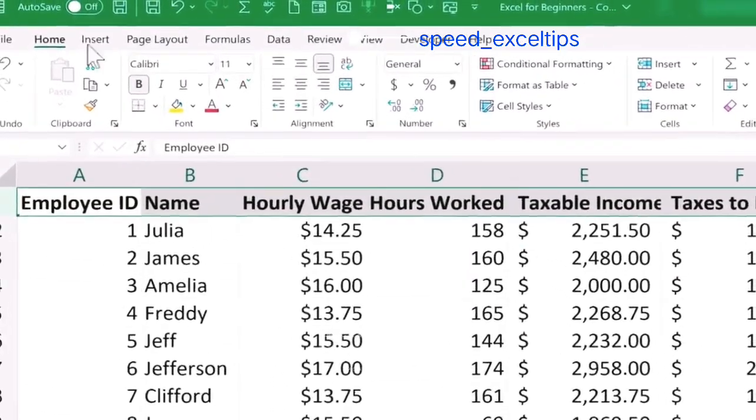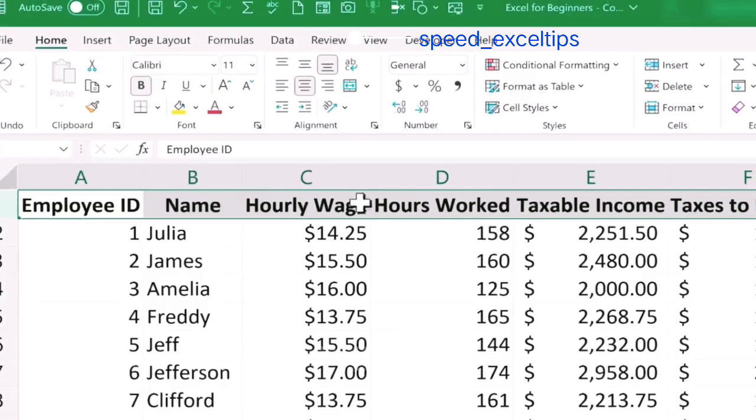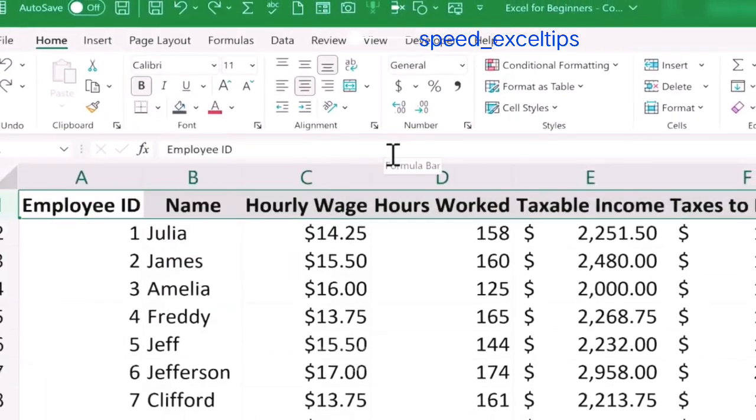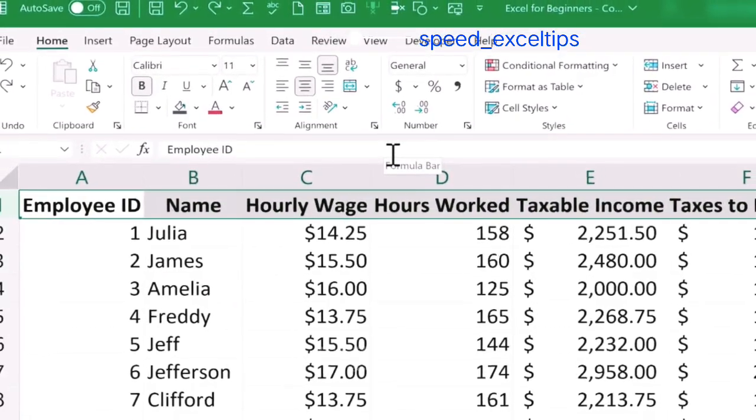Other ways that I could format rows include changing the alignment of the cells in a row. So here on the Home tab, Home ribbon, in the alignment group, I can click this button to center each cell in row 1 within its column. If I wanted to, I could change the background color for the row, and there are many other format options for rows and columns in Excel.